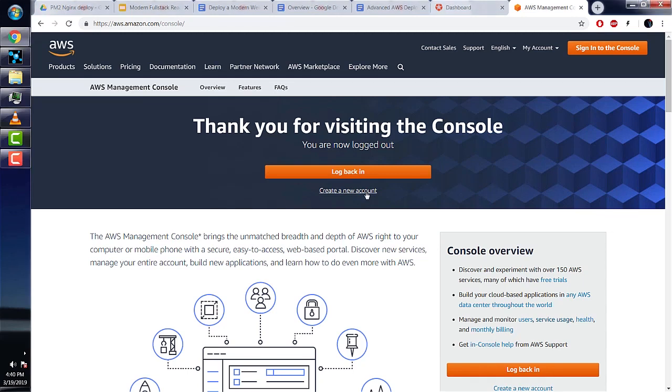So let's get started. Let's first go to AWS. The address is aws.amazon.com/console. Go ahead and click on create a new account and just follow the steps. It's pretty straightforward. And after doing so, I'll see you on the other side.